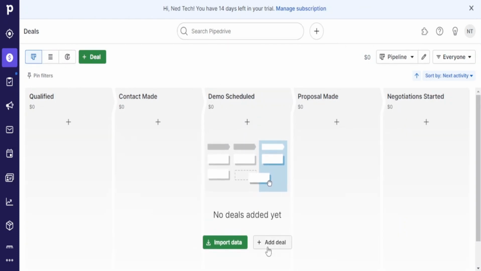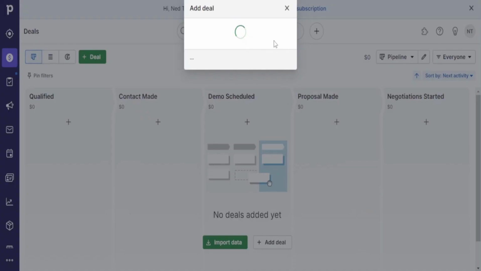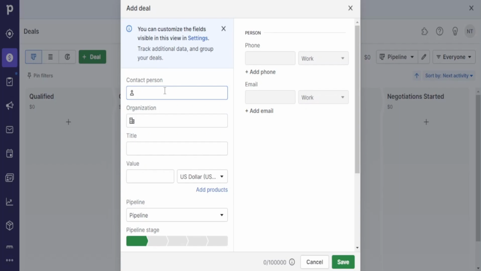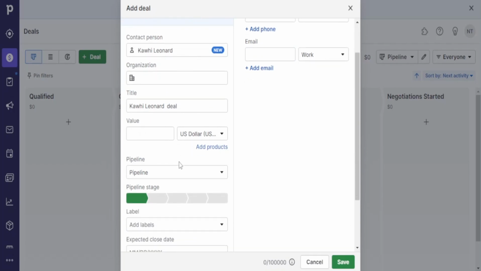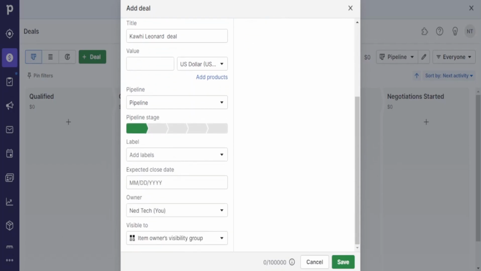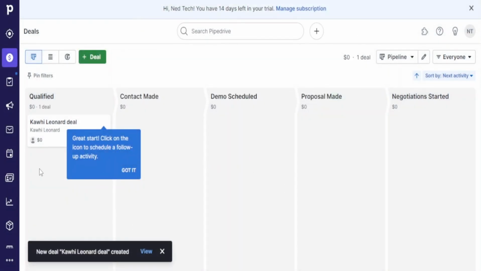So here we can import data or add a deal. Here, the contact person, let's say it will be Kawhi Leonard. We can add his phone, his email, his title, the value, the pipeline, the label, and all these kinds of things, but I'll just set it right here.